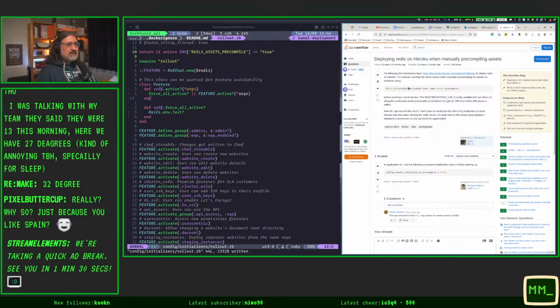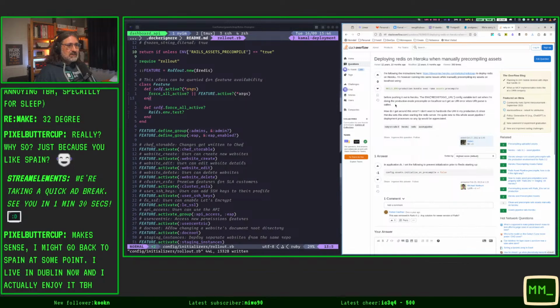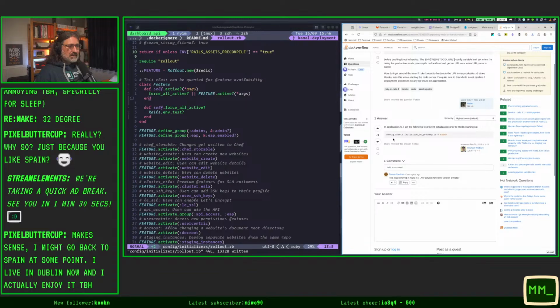Let's see, following instructions, production assets precompile isn't set when I'm doing the production mode precompile. Get a URI error, yeah. In application, I set the following to prevent initialization prior to Redis starting up. Config assets initialize on precompile false. Okay, yeah, that's completely outdated. 2013.